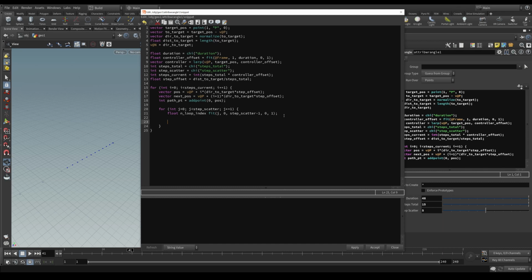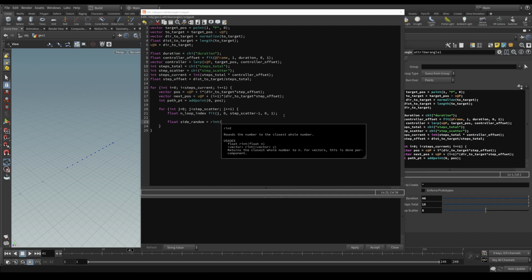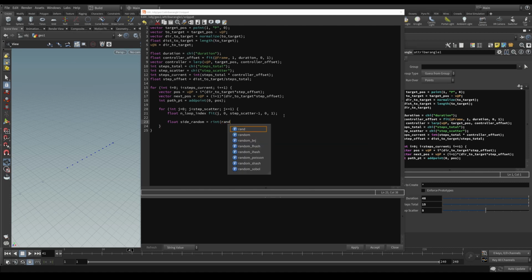After this, let's create another float. Let's call it side random, and let's round the number of a randomly generated float, like this. And then let's fit this value. Side random equals, let's use fit 0, 1 because it goes from 0 to 1, and we want to fit itself to go from -1 to 1 like this.